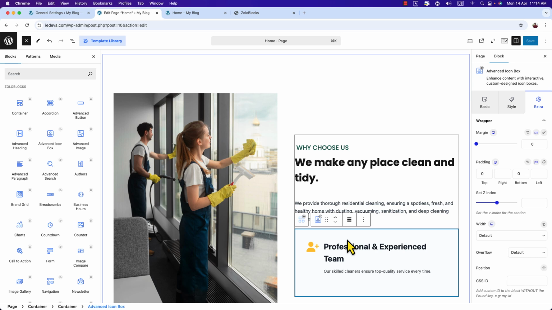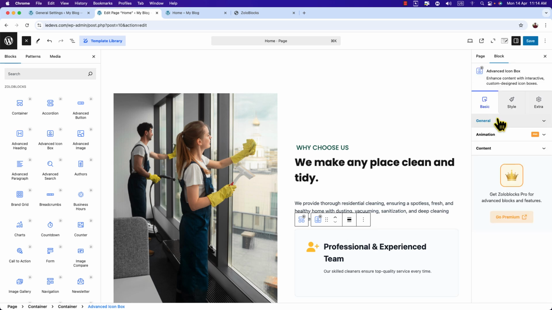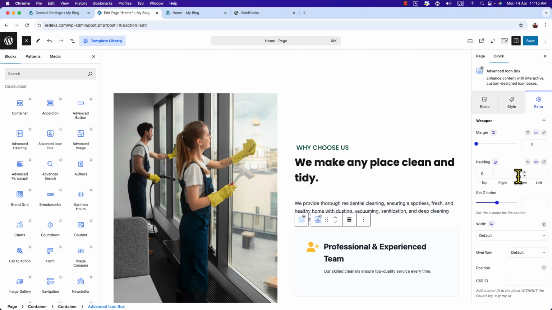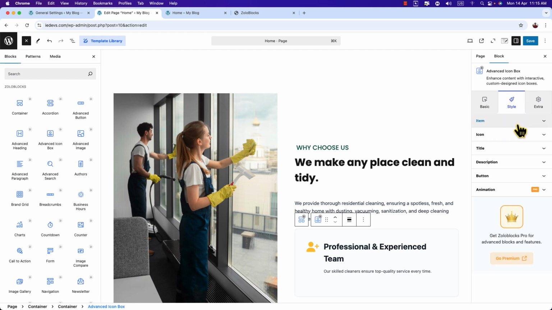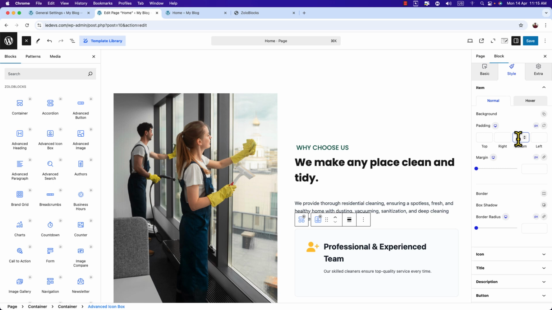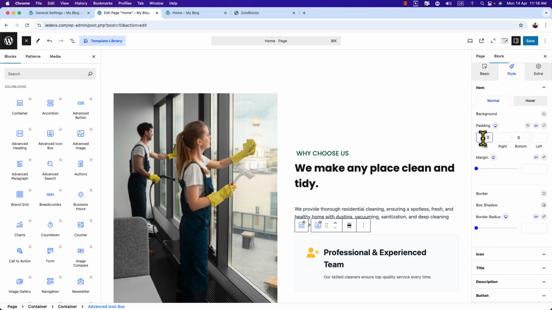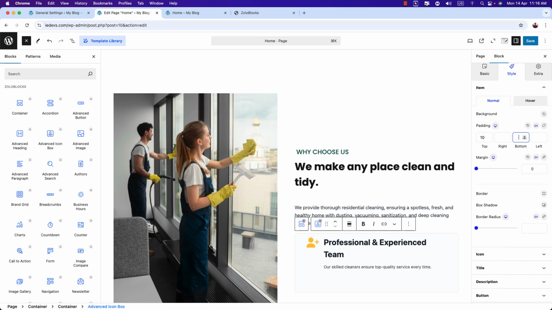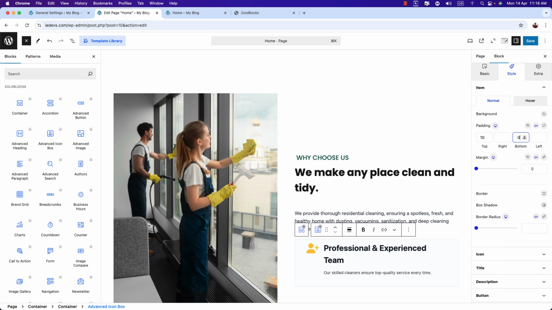Now click on this. Click on basic. Click content. Go to general. Go to extra. Okay, go to item. Let's add padding here. Bottom 0. Top 0. Okay, top 10 pixel. Okay, I'm going to add margin 0. Okay, set 0 for bottom.